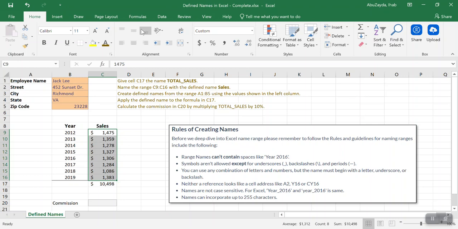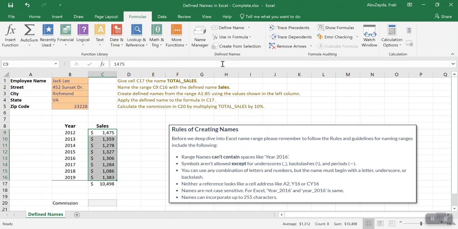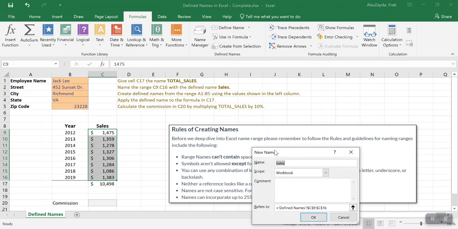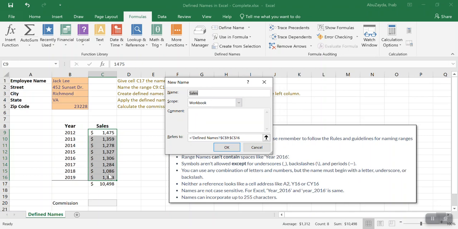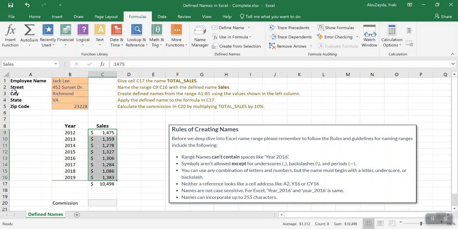You can also go to formulas, and now you see the defined names group under the formulas tab. I can click on define name and simply name this range sales. If you don't see sales there, you can simply type it. And so it's going to refer to this range in this sheet. You click OK. And so now we have two named ranges. We have sales and total sales, as you can see here.